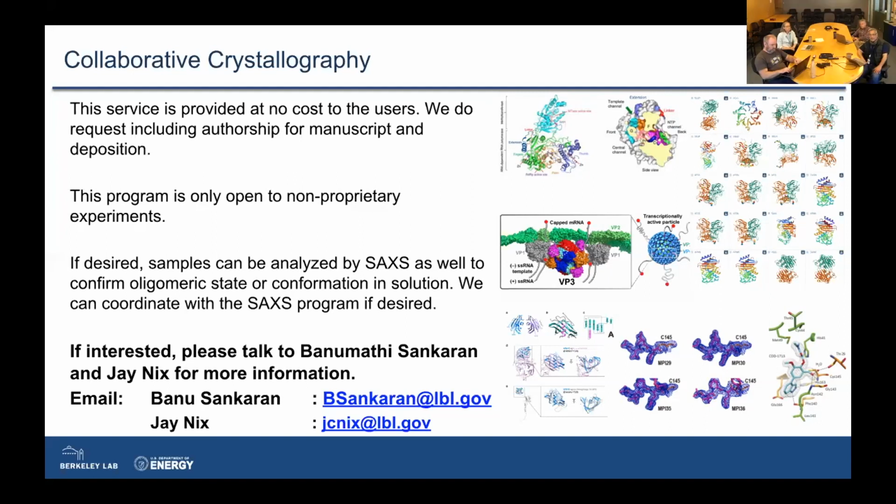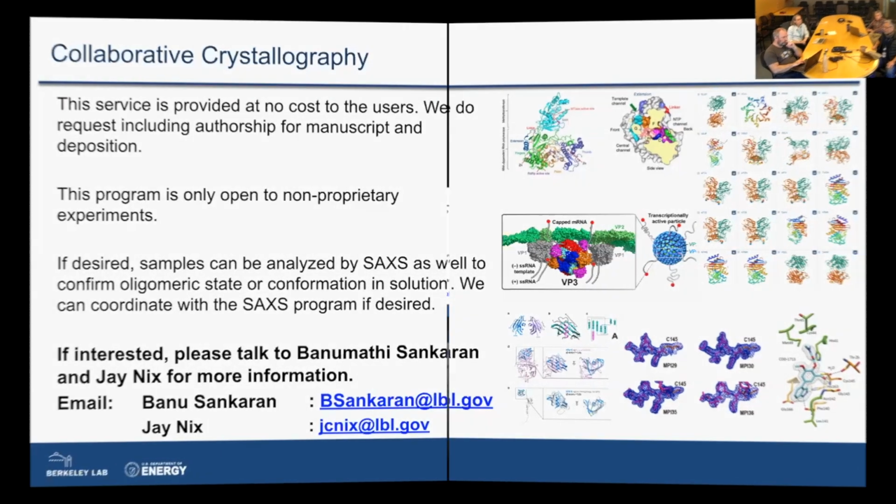Thank you, Banu. Yes, this might be actually very appealing to a number of users. One of the nice things about collaborative crystallography is you can often fit them in between other beam times. So it's a way, if it's hard to get time in, to get the data collected quickly.